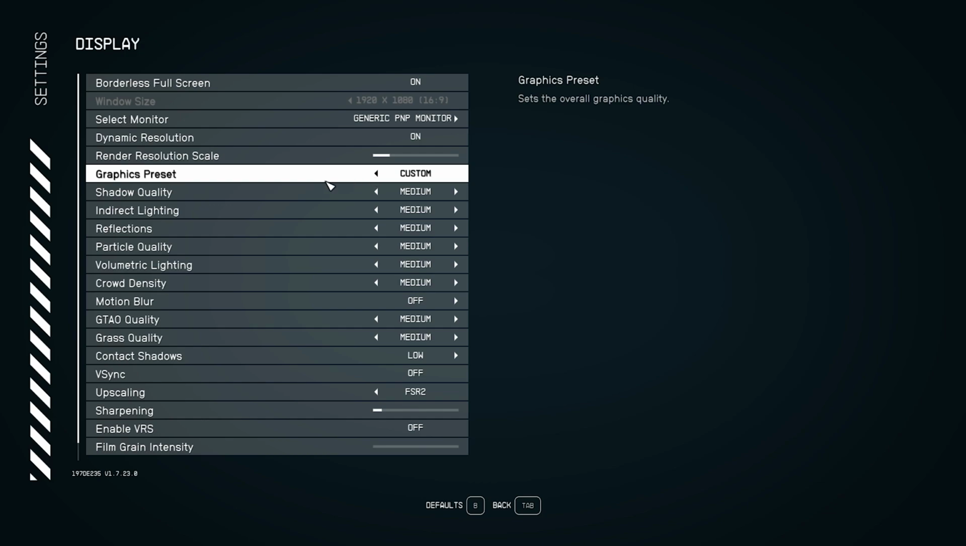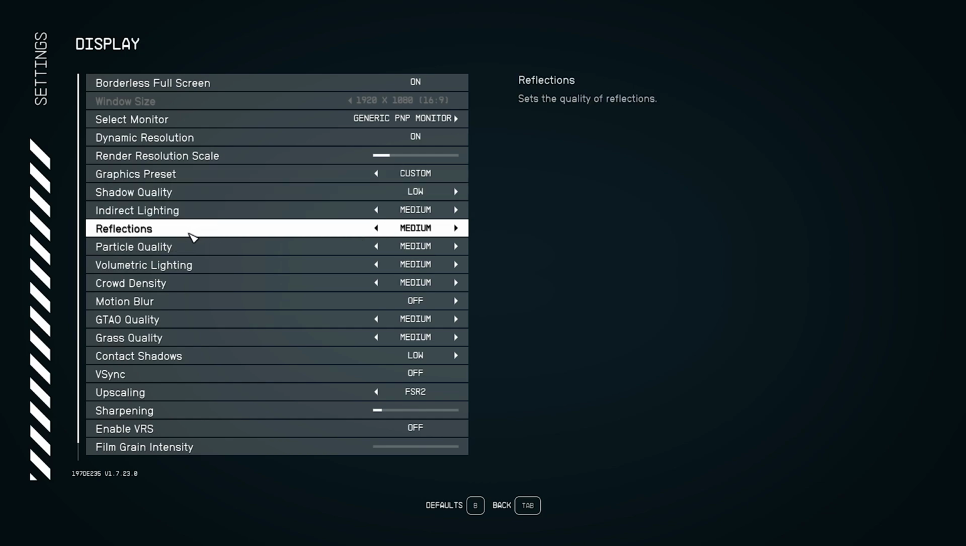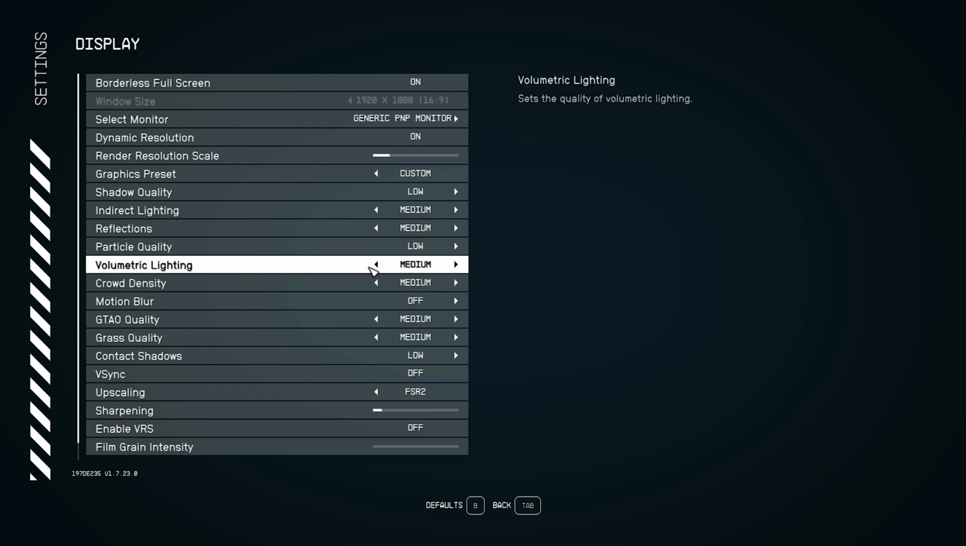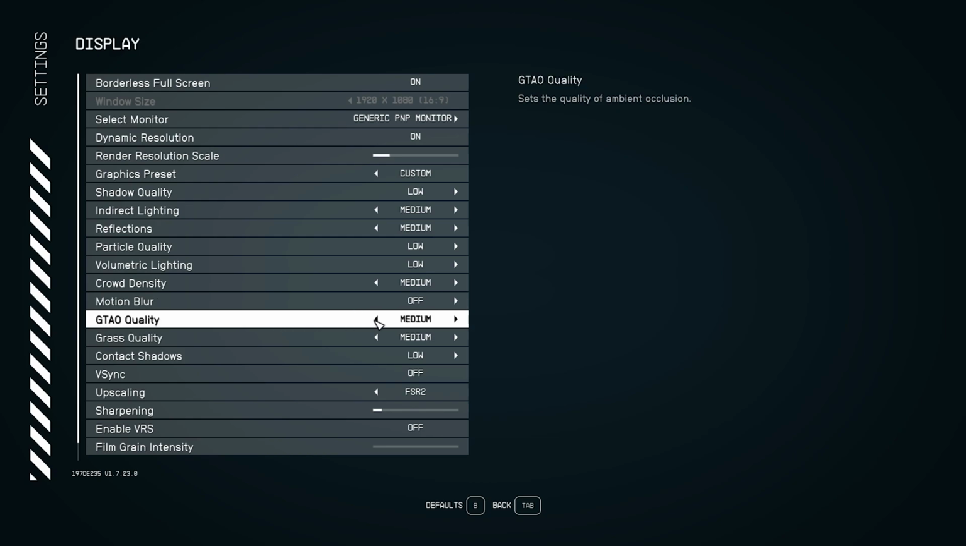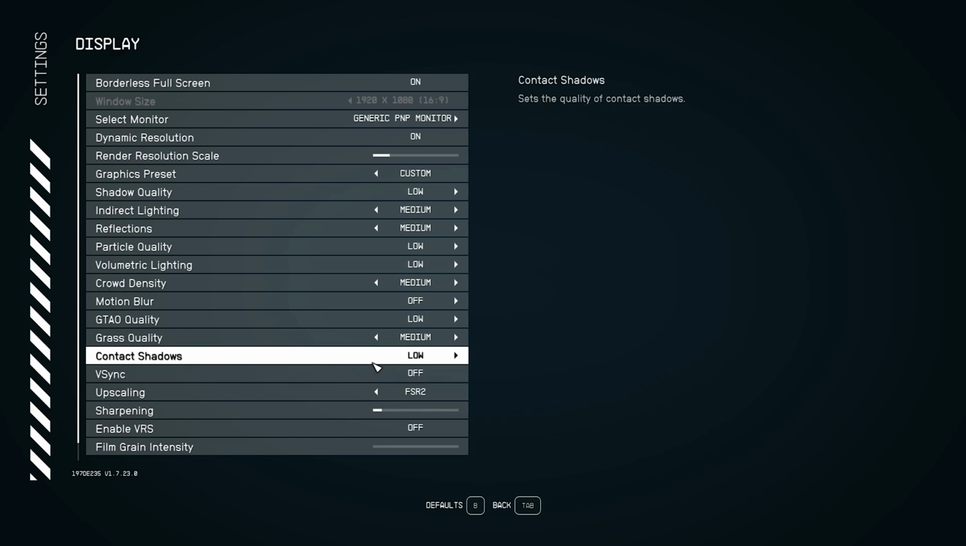Graphic quality, keep it custom. Shadow quality, keep it low. Indirect lighting, keep it medium. For reflections, keep it medium. Particle quality, keep it low. Volumetric lighting, you want to keep it low because this consumes a lot of FPS. Crowd density, you can keep medium. Motion blur off. GTAO quality, low. Grass quality, doesn't really matter. Then for the contact shadows, keep it low, but you can also keep it medium.